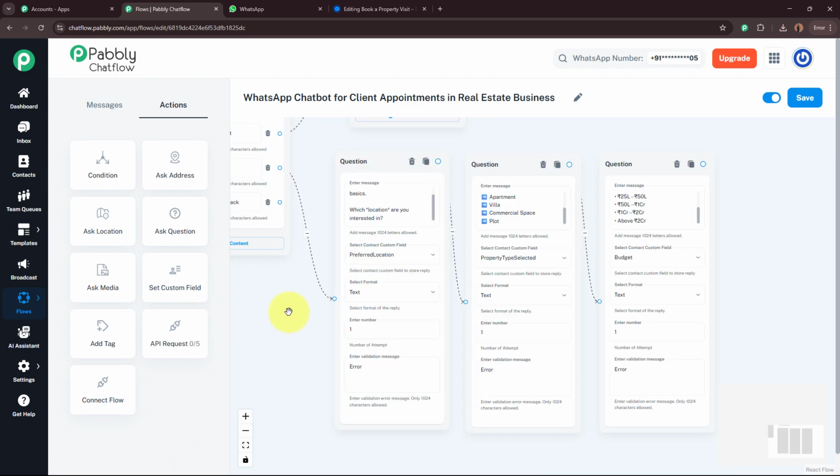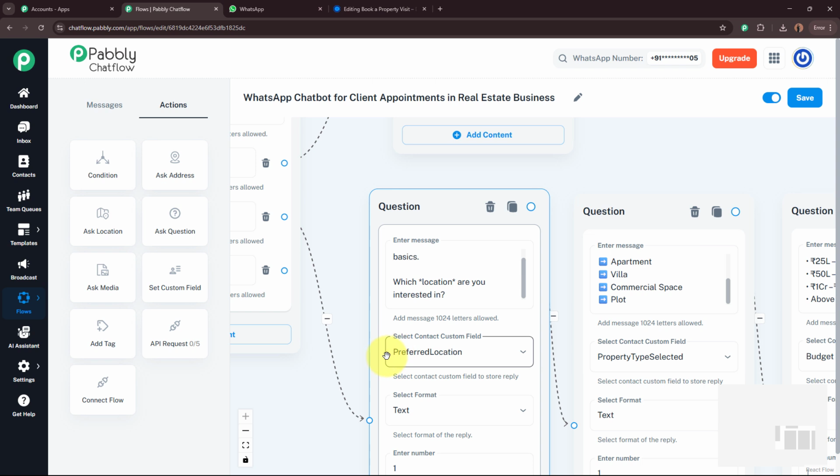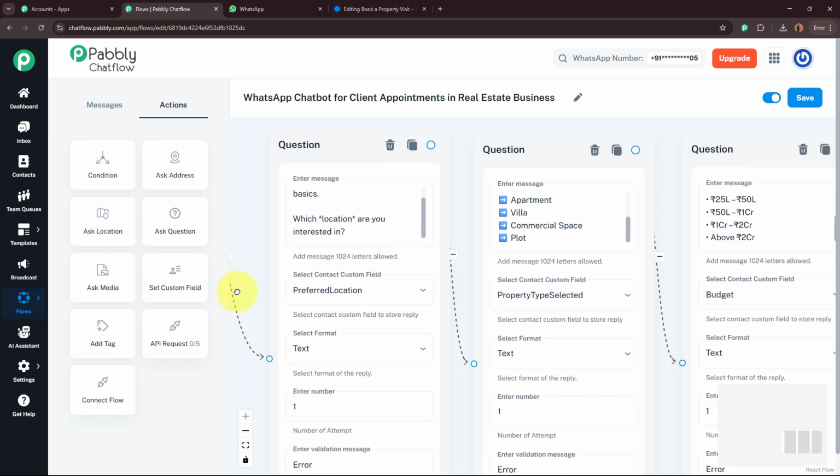These are my 3 questions. First is for the preferred location. You can see right here: great, let's begin with your basics. Which location are you interested in? Over here, the data is going to be collected for the preferred location and saved in this contact custom field.